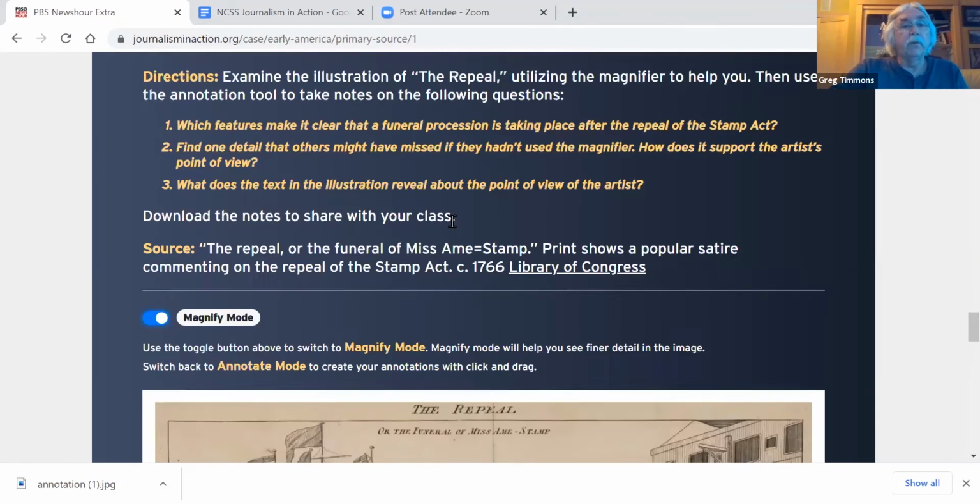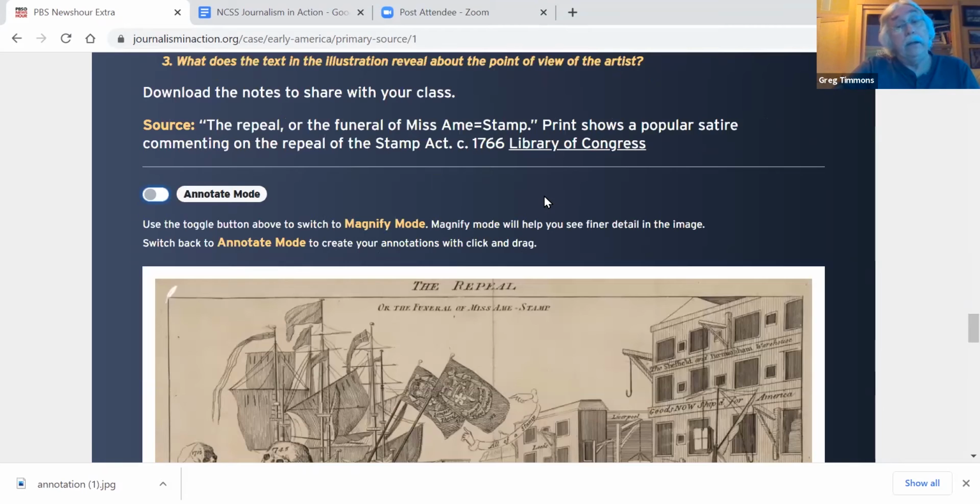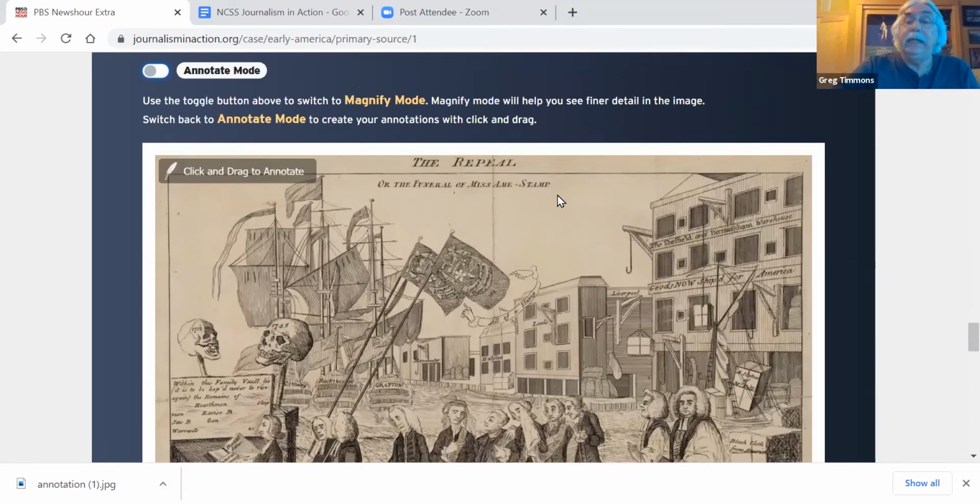All right, I'm going to run you through this here just to show how this kind of works. I'll switch us back to the annotation mode. Go up to the first question here. It says, which features make it clear that the funeral procession taking place is after the repeal of the Stamp Act? Well, as fate would have it, a really easy indication is right here up in this section here, which talks about the repeal itself.